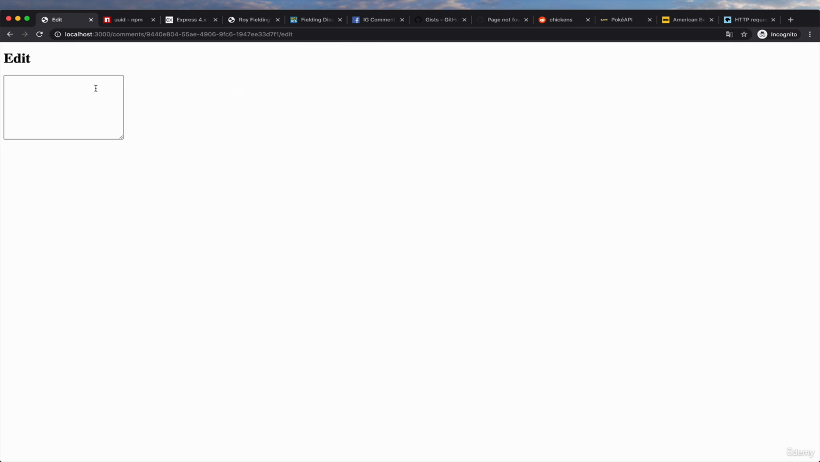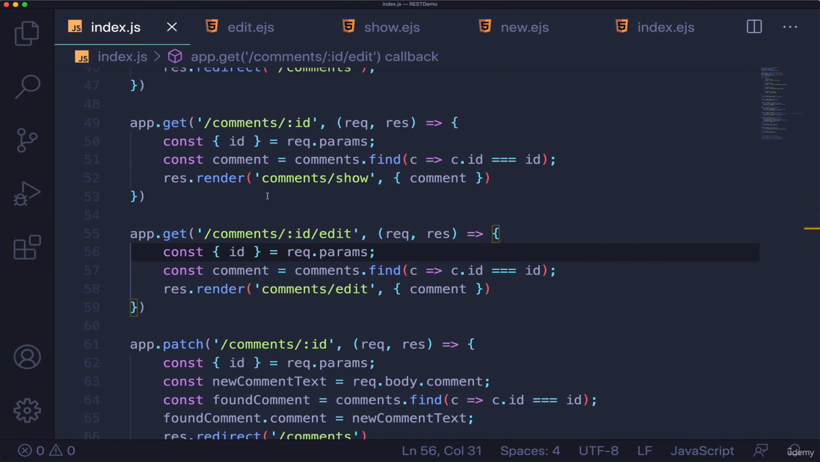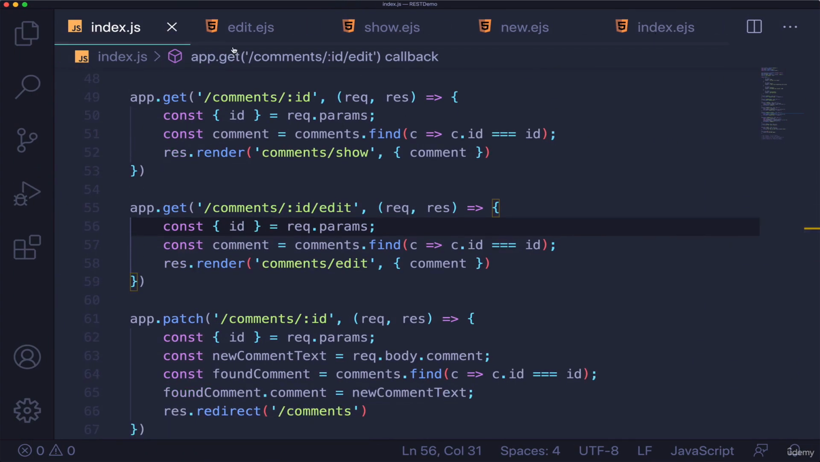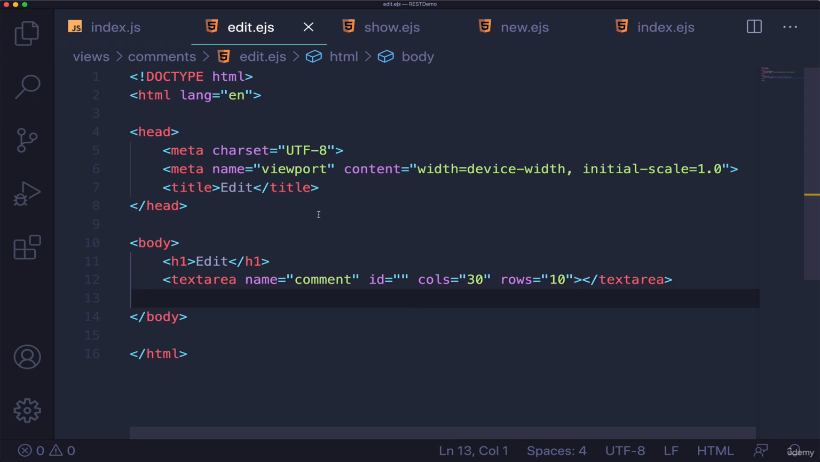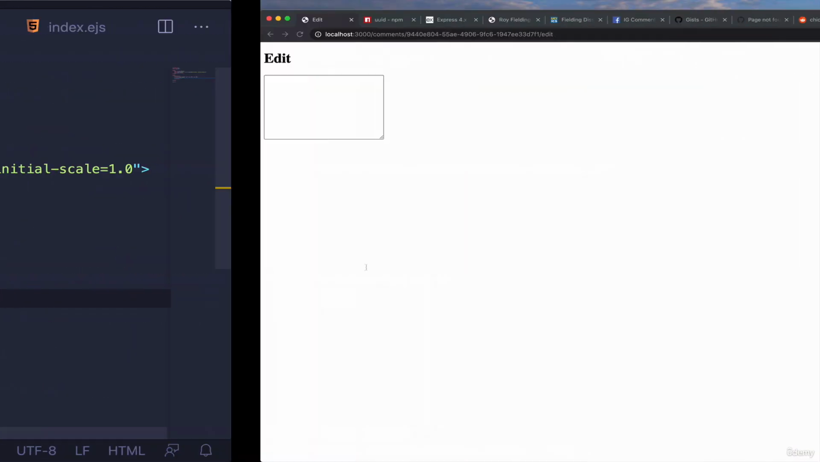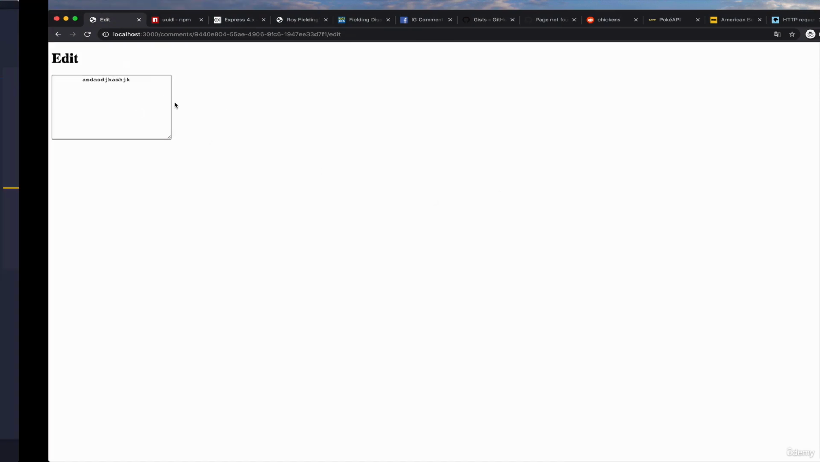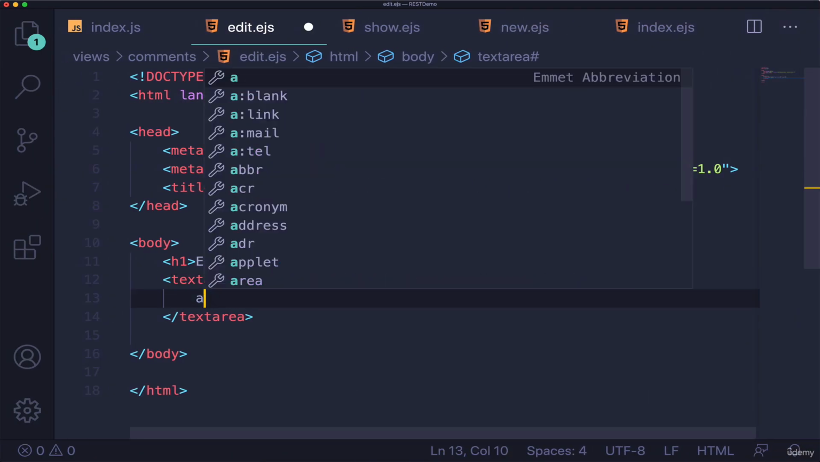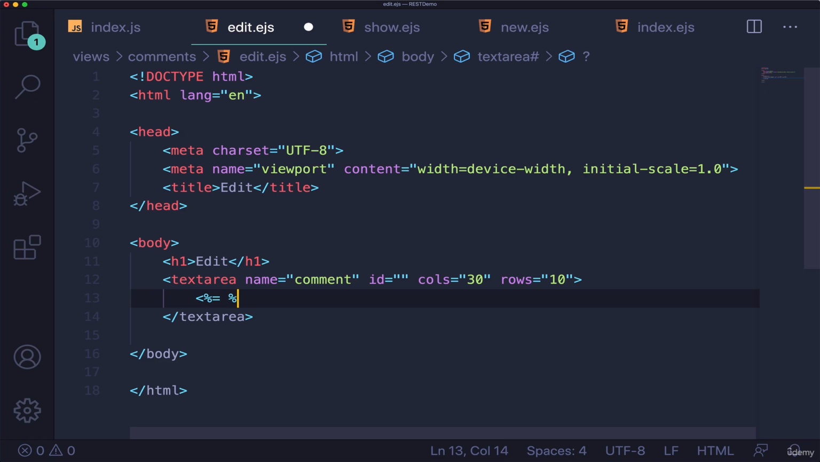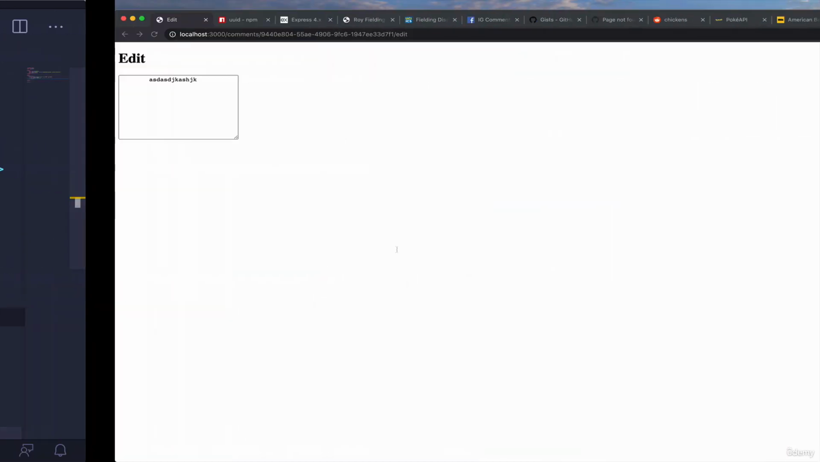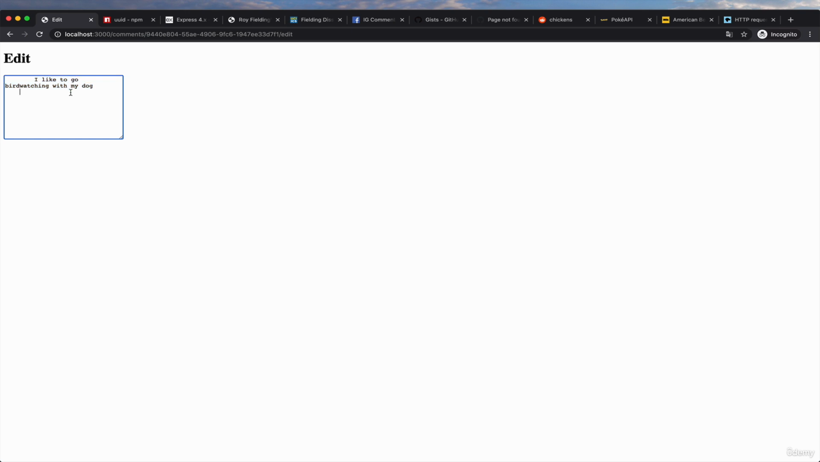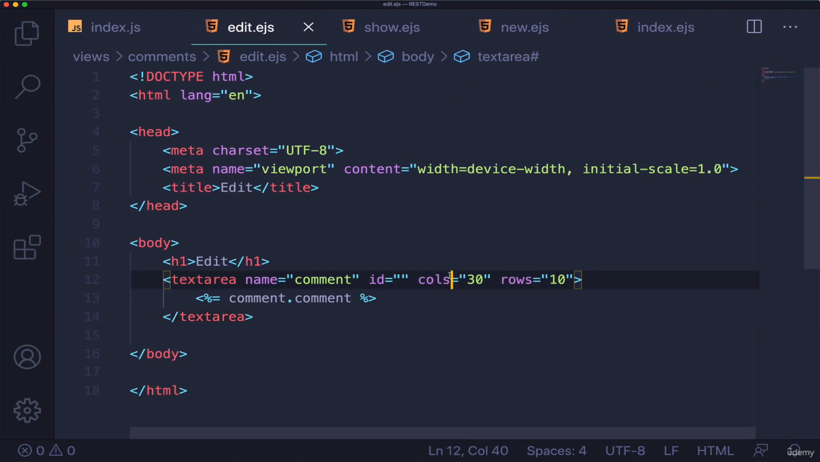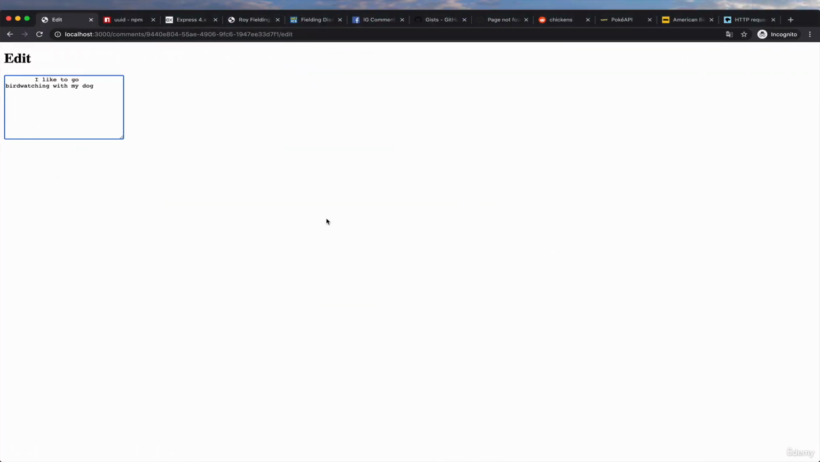Okay, now what I want to do is pre-fill the text area with whatever the current comment text is. So we have the comment variable in here. And to add text inside a text area, you just put it inside those opening and closing tags. So I'm going to do that right here. %equals, and we just want comment.comment. I think that's what the property name is. There we go. I don't know why this is centered. That's odd. But it's working.